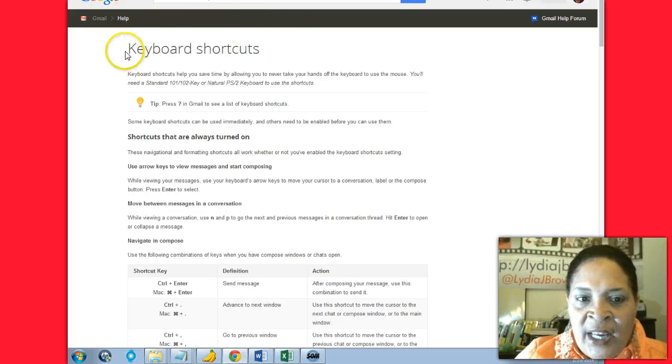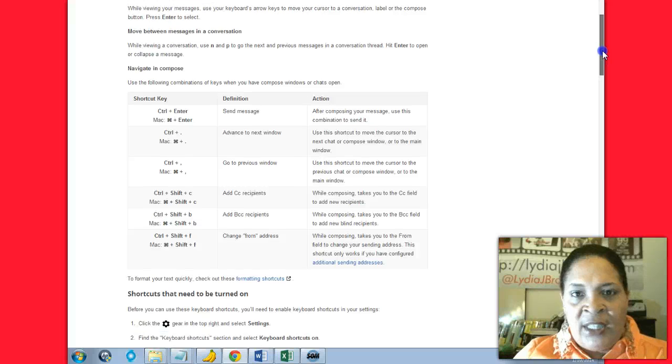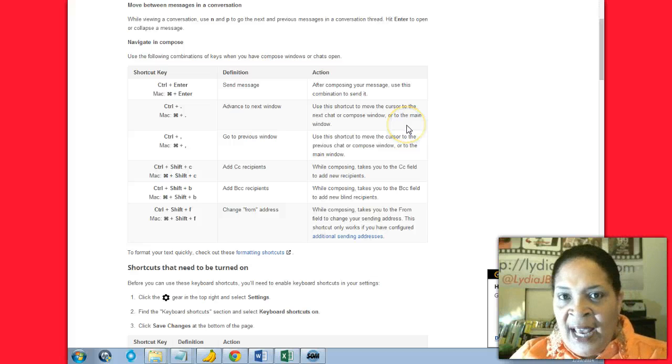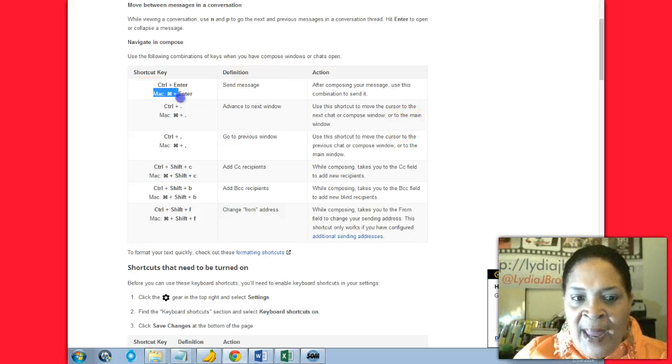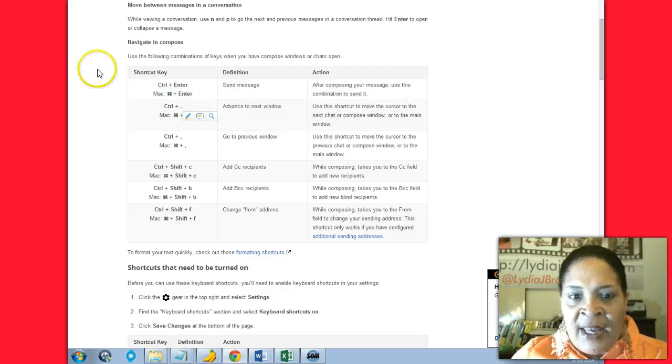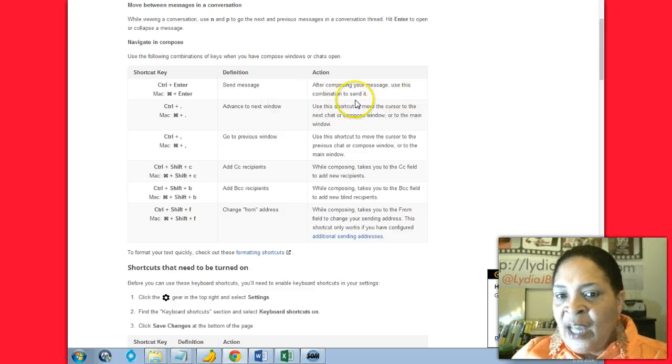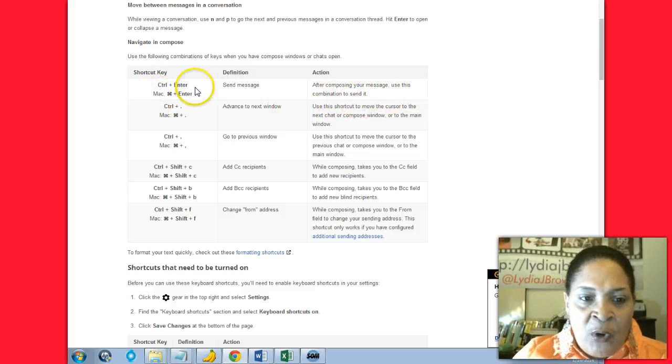So when you go here to keyboard shortcuts, as you scroll down, you're going to see so many shortcuts. They have the controls for the shortcuts to perform different tasks for Windows and for Mac. Here's one for composing, to send a message. After composing your message, use this combination to send it. Control Enter.